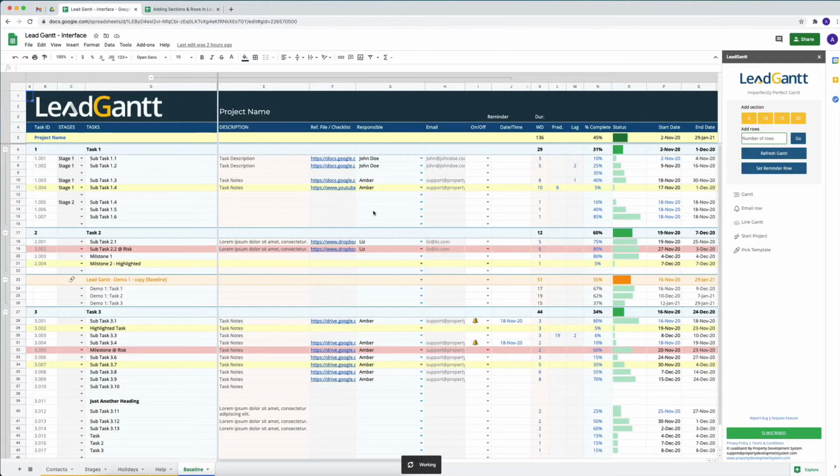We purposely added column F in Lead Gantt because these days almost everybody is using some sort of cloud storage platform, whether it's Google Drive or Dropbox or Box, or there are so many others. And usually when we are running projects, there are lots of reference files. There are different kinds of checklists that you want to be running past, or other documents that you want to have associated with the task.